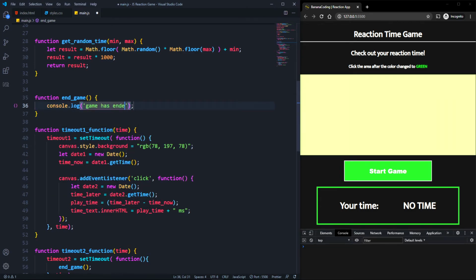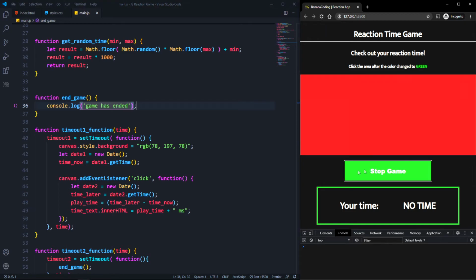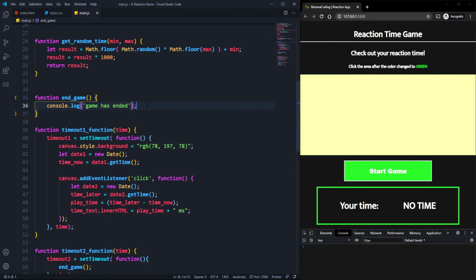Game has ended. And now if I start the game and if I wait for the green field here and I do not click in the field after 5 seconds, you will see in the console the game will be ended without doing something. Yeah, game has ended. And now of course we need to do some stuff here to end the game. And that's basically one of the last things we're gonna do.